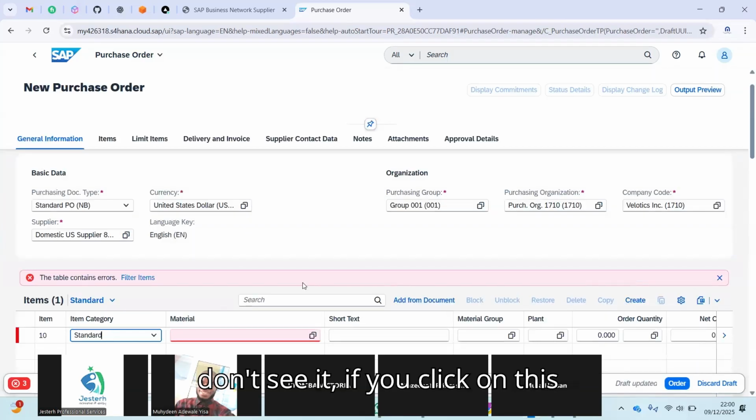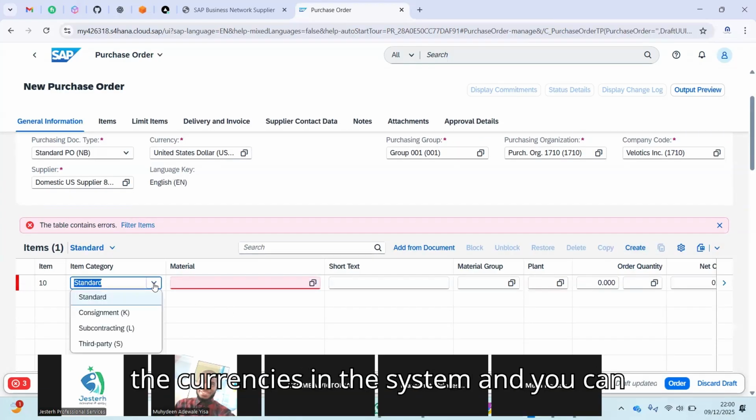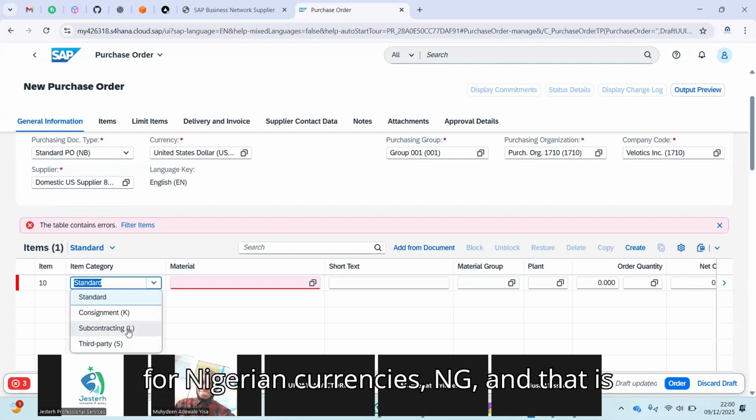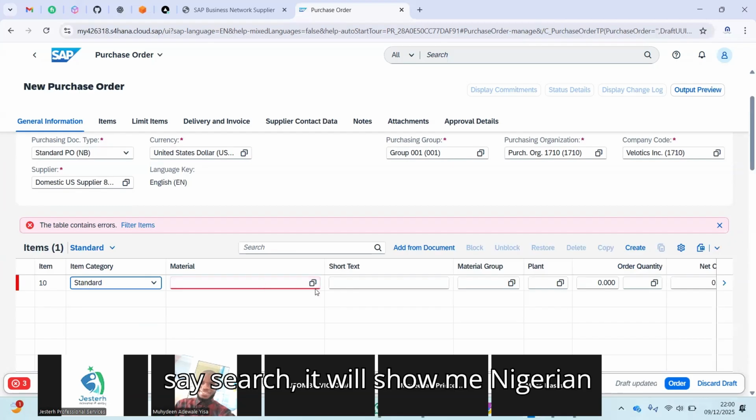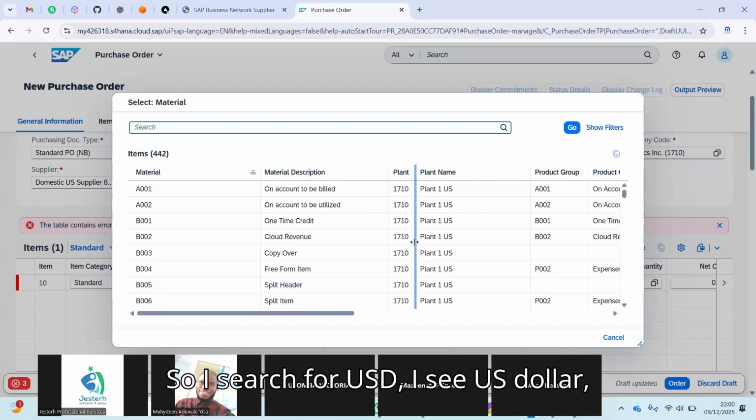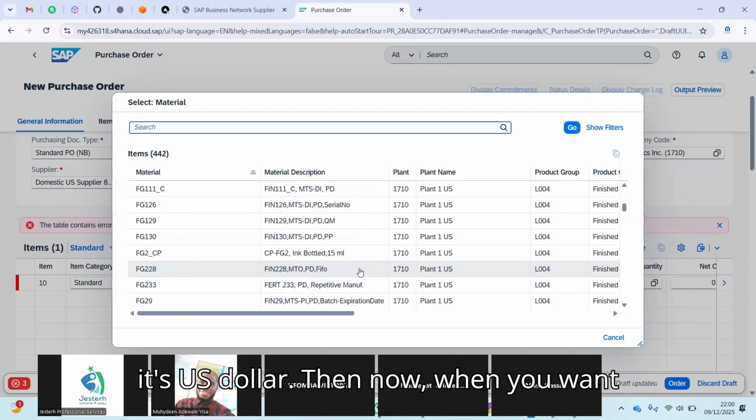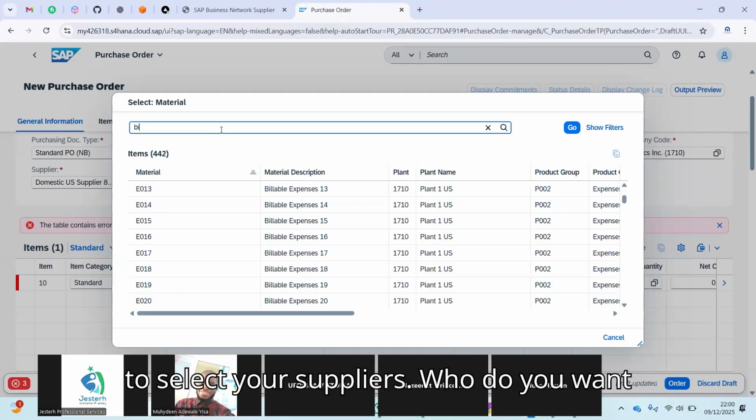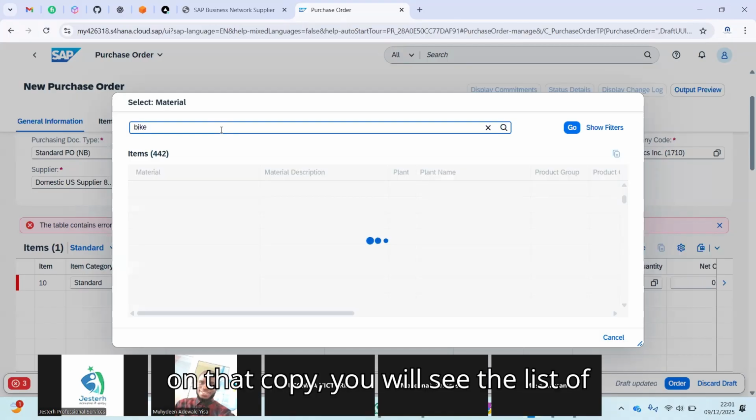After I have created the item, there is the item category. You can have different categories: consignment, contracting, and third party. I'm using the standard. And which material? What I want to order is a bike. You can search. So I want to order a bike.